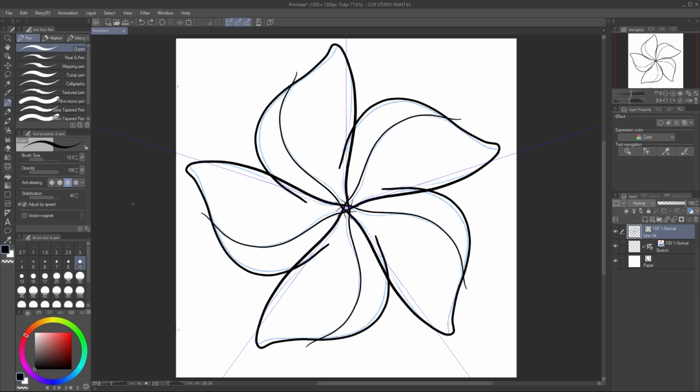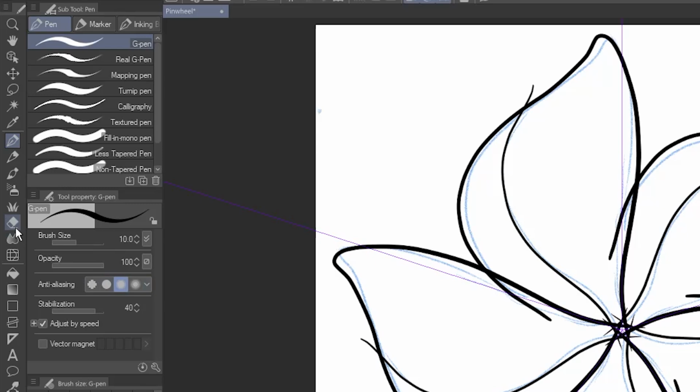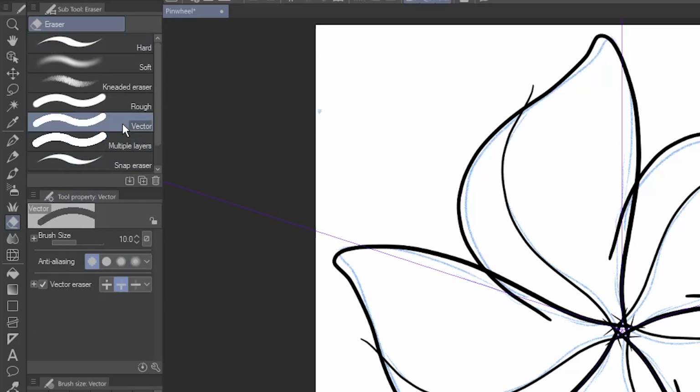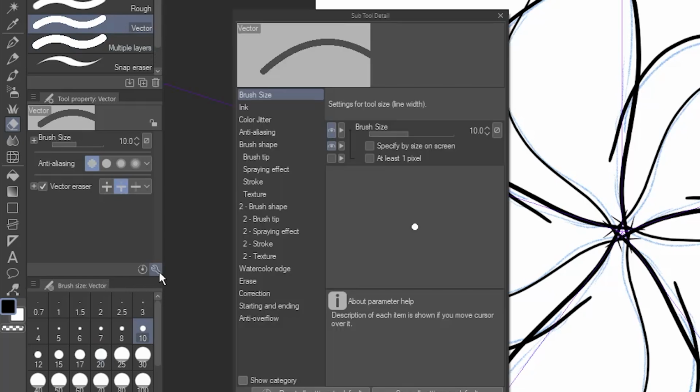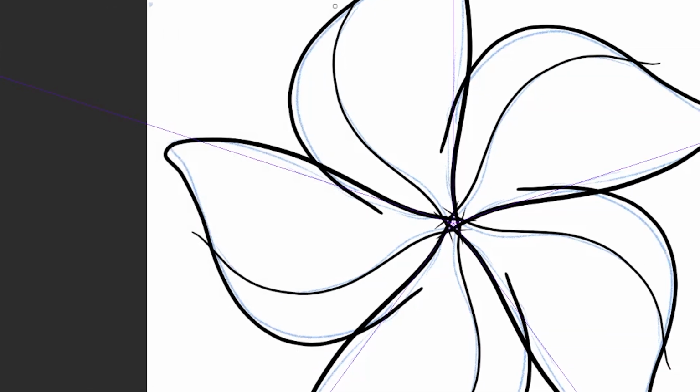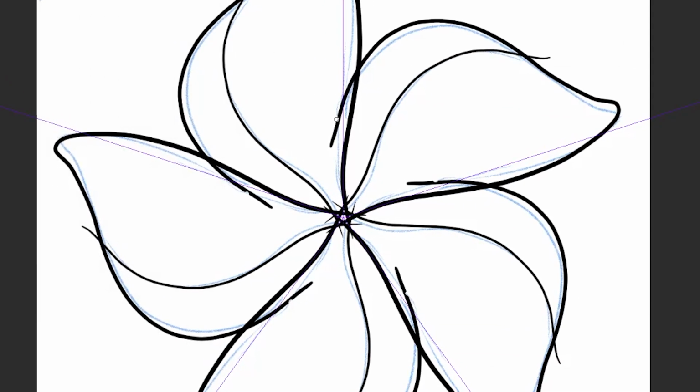Let's take care of the overlaps. Go to the Eraser tool and select the Vector subtool. Now, I happen to know this one doesn't work with rulers by default, so be sure to turn snapping on like I showed you before. Draw a quick slash across an overlapped line. Like magic, the vector eraser removes it from all the veins.